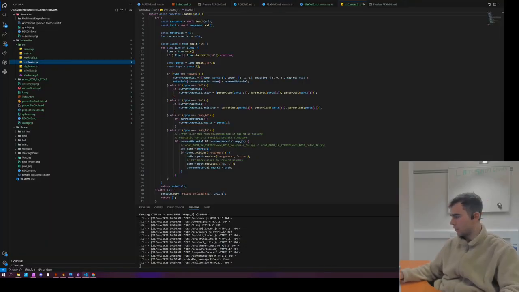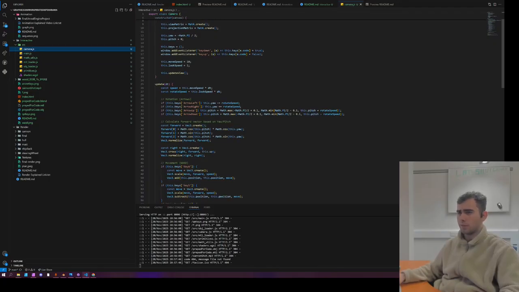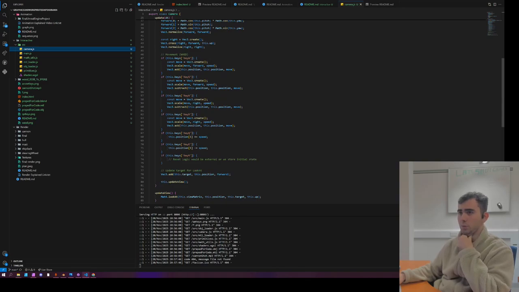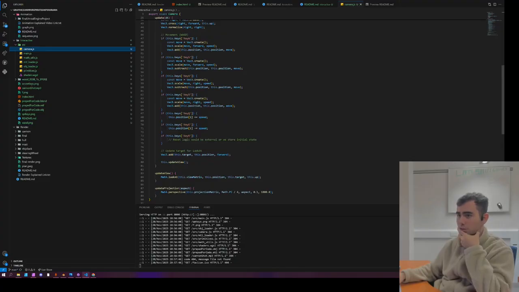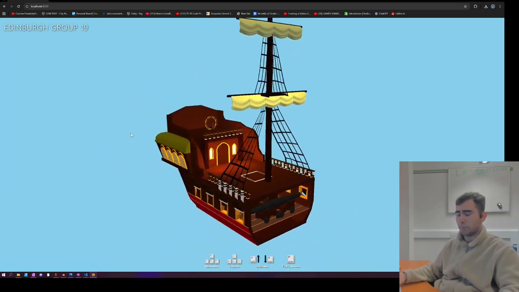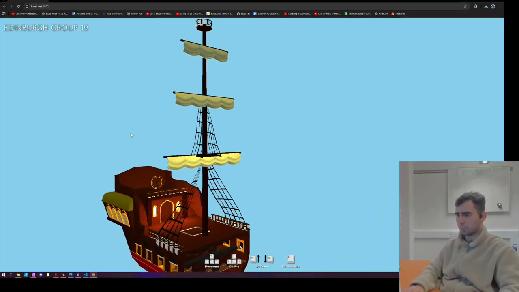Then essentially we created a camera file, and within the camera file we have an update loop where we have all the different keys, and we created different movement vectors and directions based on the keys, and this updates consistently, and that is how we created the movement controls for the interaction.